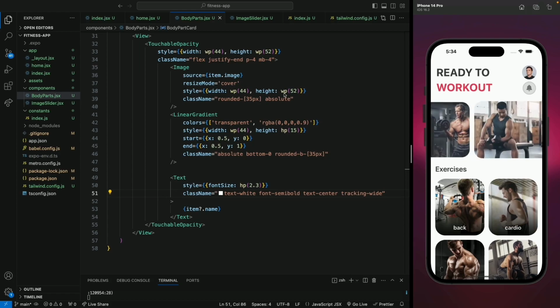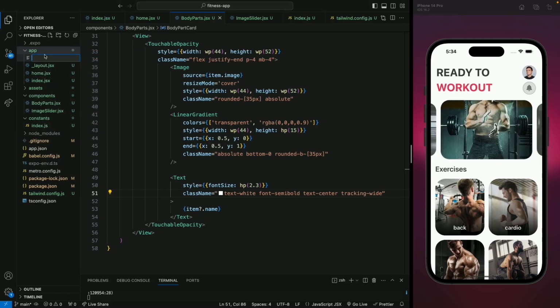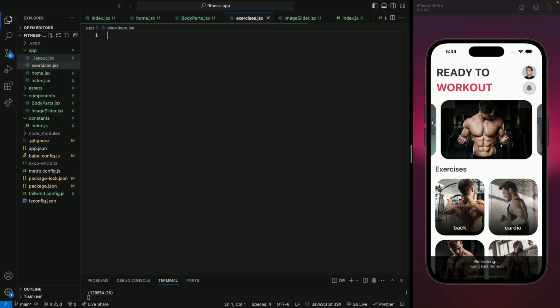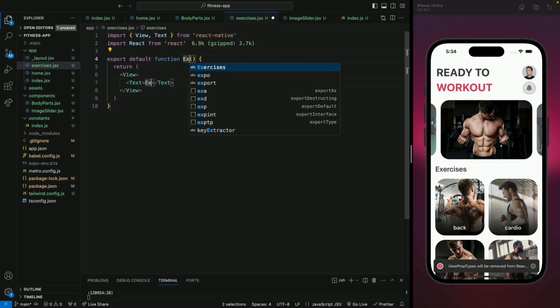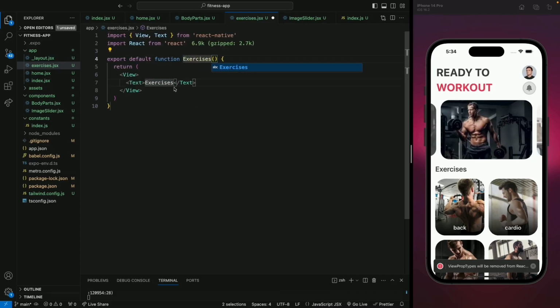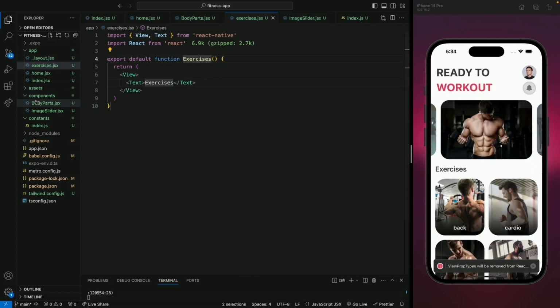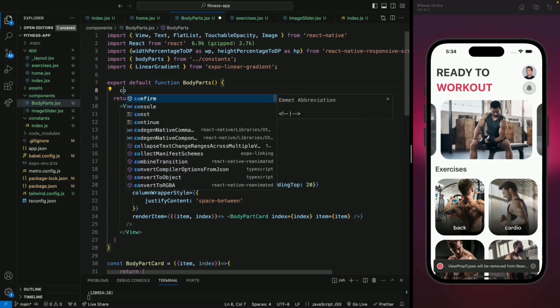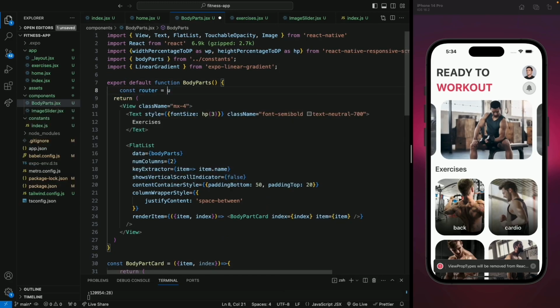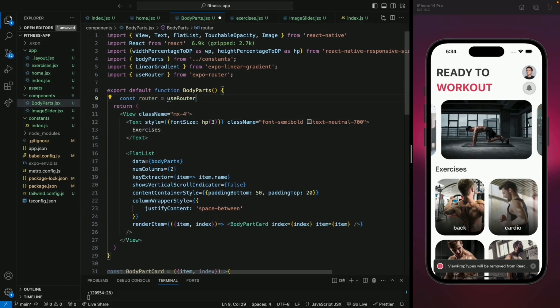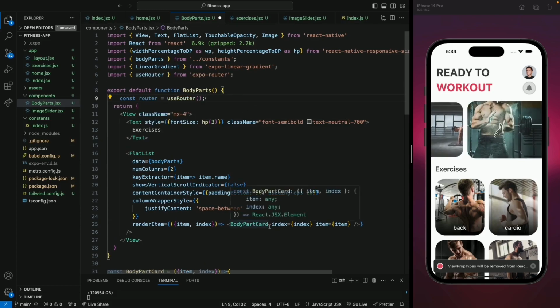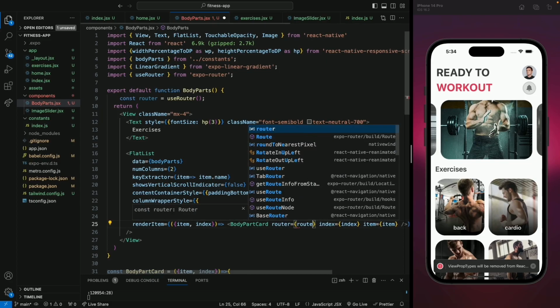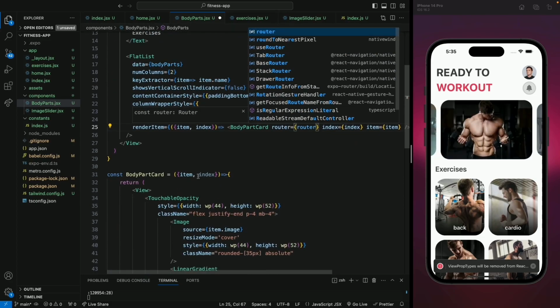So for that, let's create a new screen. Let's go to app folder and create a new file, exercises.jsx. Let's create a functional component inside this. Let's rename it and save it. Now let's move to body parts component, and when we click on this button it should move to the next screen. So let's create a router using our use router hook from Expo router, and we're gonna pass this to body part card and receive it here.